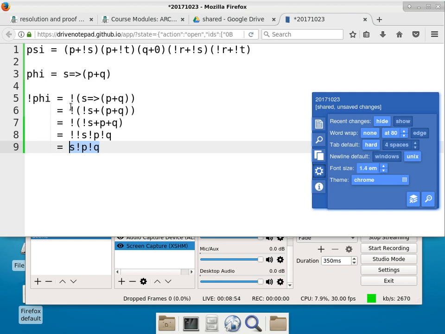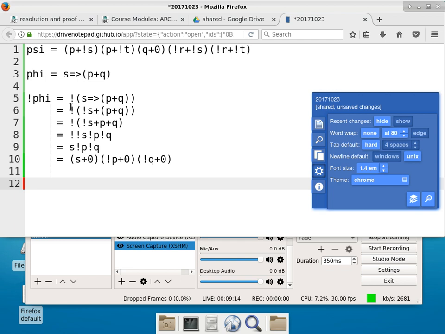Yep. Now, if you don't like this because it doesn't look like CNF, you can always convince yourself that it is a CNF. So it's S or 0, not P or 0, not Q or 0. Because anything or 0 doesn't change the original meaning. So now what we want to do is to combine the two. So now we have psi and not phi, sorry. So I'll put an explicit and here because otherwise it's not very clear.